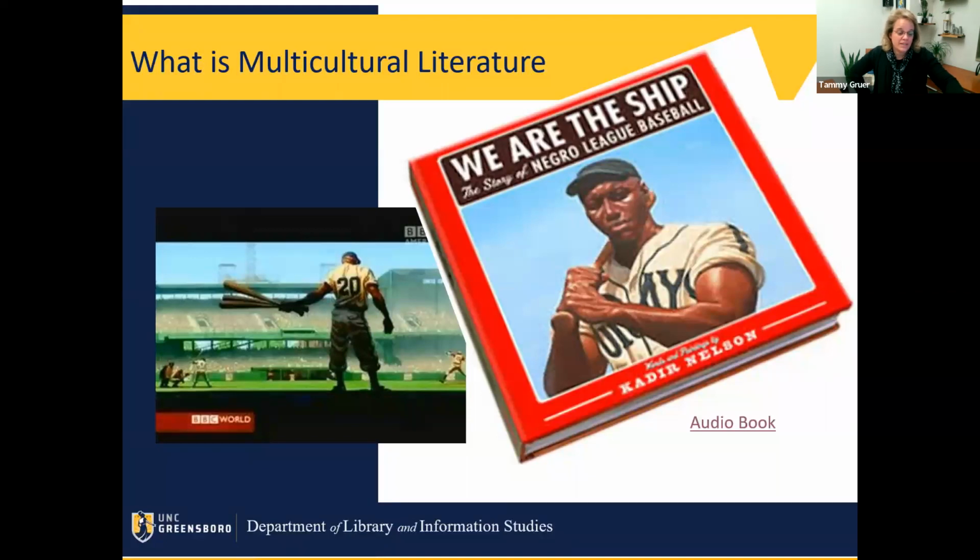Think about LGBTQ and people living in poverty. Those are all things that could define this kind of multicultural thought process. It doesn't have to be just cultural. It doesn't have to just be physical. It could be many of these different kinds of areas that we haven't thought about.